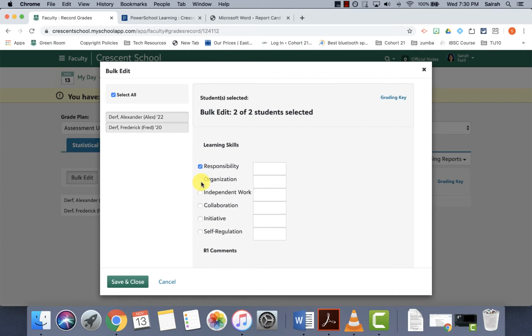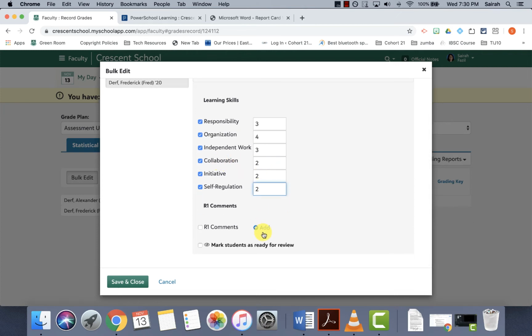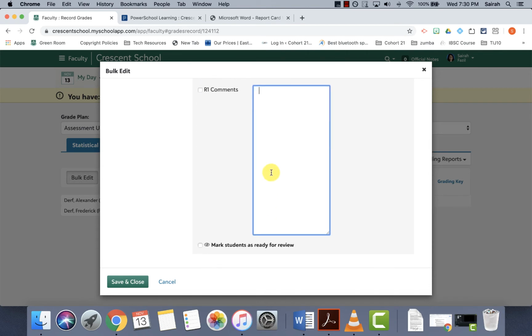So say that you want to bulk edit all of these. I'm just going to go with this real quick. And then I can do 3, 4, 3, 2, 2. Okay. And then the comments, same thing. You can add comments. Great job. And again, the eyeball, very important.